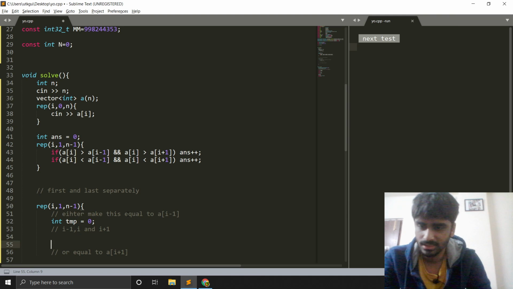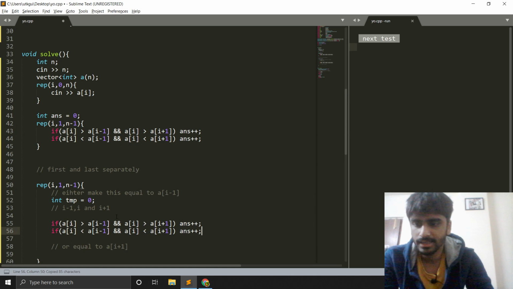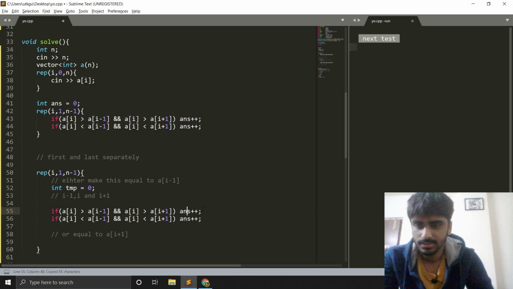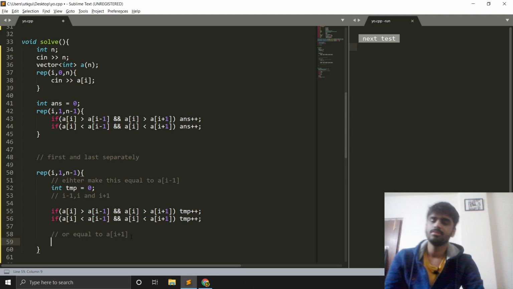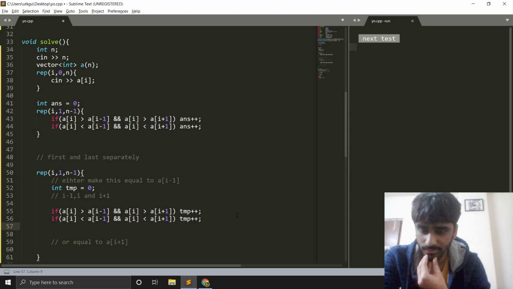Okay, too much casework. Okay, so if there was a valley or hill at this current point, then definitely it will be removed and the answer will be increased by 1.